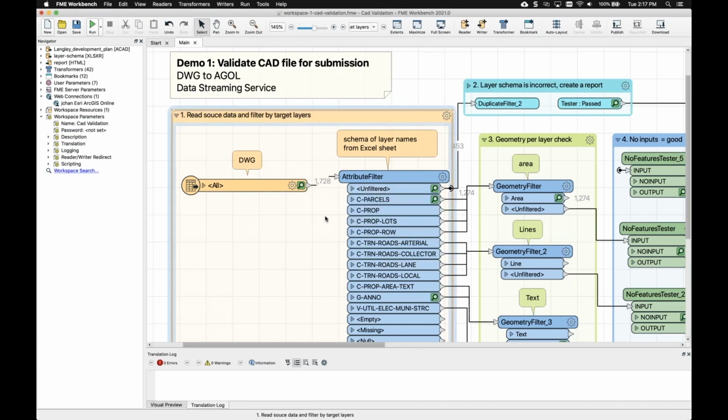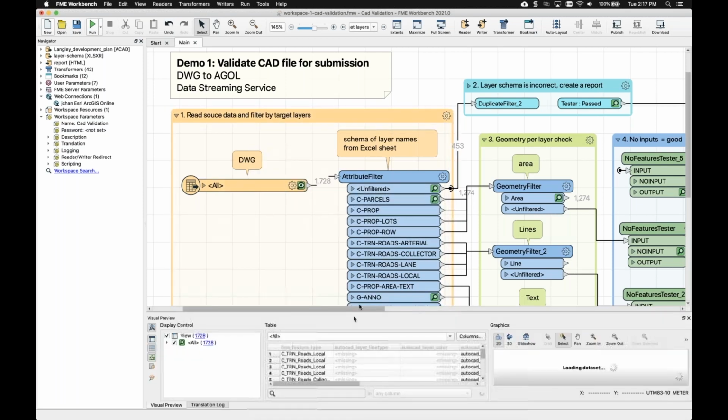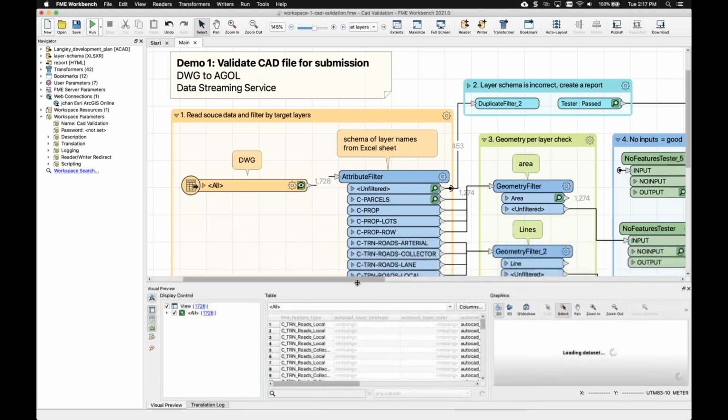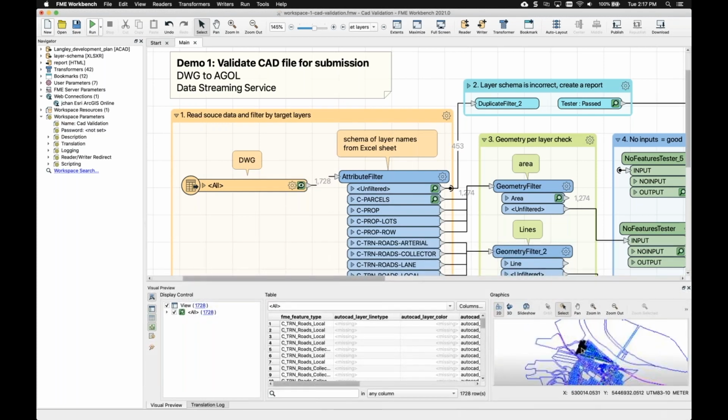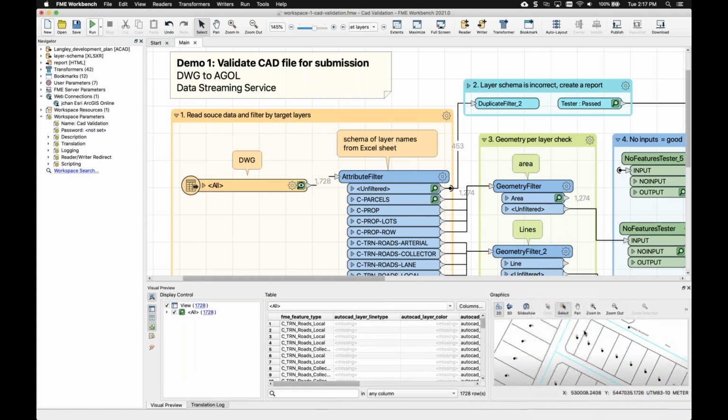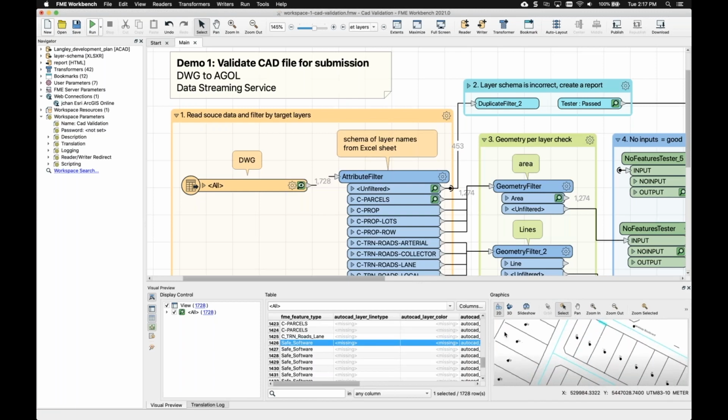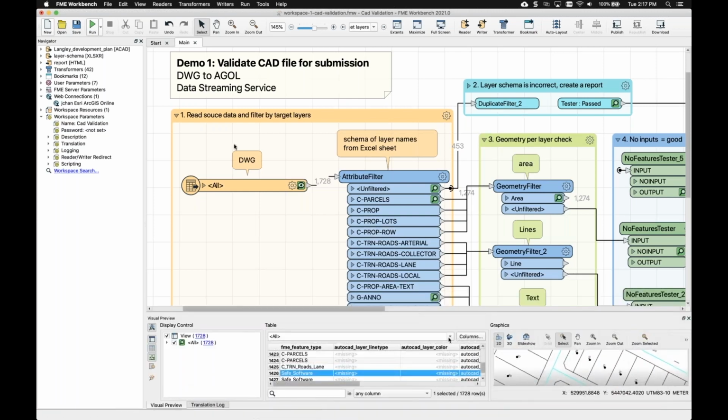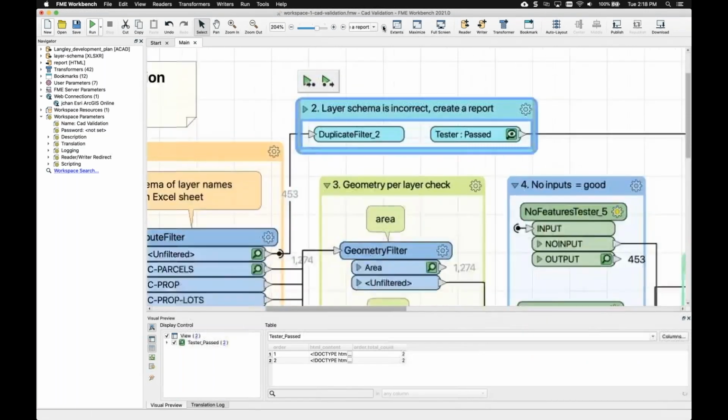In this first bookmark here, we're reading in our CAD file, which we can take a quick preview of. Zooming all the way into our parcels. And while I'm here, I'm just going to show you that these are all individual lines here that we'll be cleaning up. We can minimize this. And we'll head into the next bookmark.